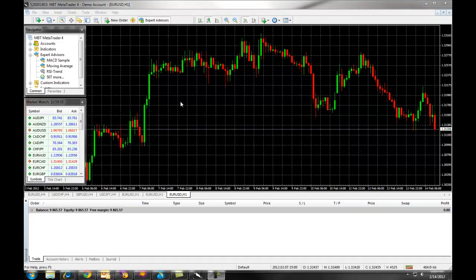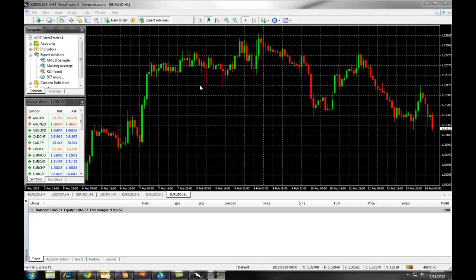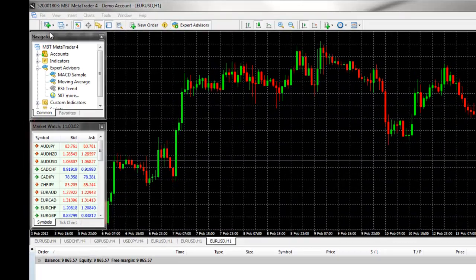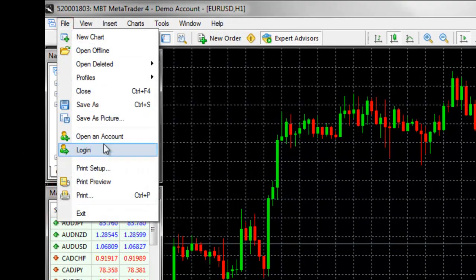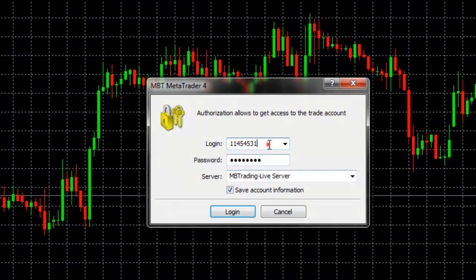To log in to your Pay for Limits Live MetaTrader 4 account, click on File, Log In, enter your account number, which will begin with a 1 or an 8, enter your website password, and choose the MB Trading Live server. Click on Save Account Information, and then click on Log In.